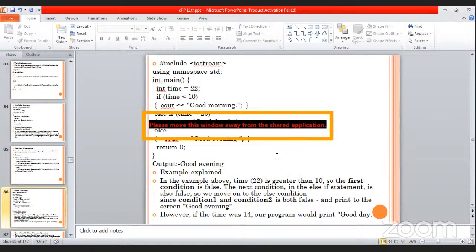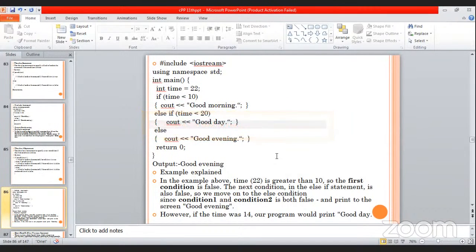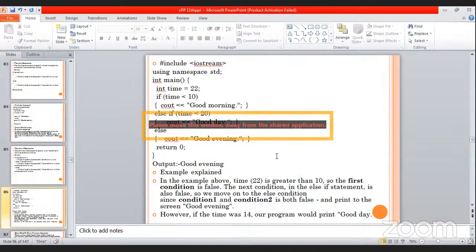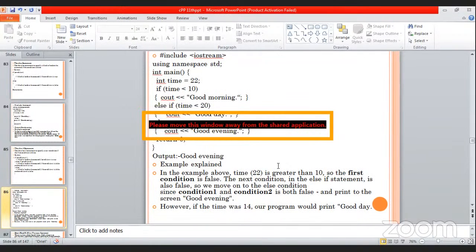The example is explained as follows. Time 22 is greater than 10, so the first condition is false. The next condition in the else if statement is also false. So we move on to the else condition, since condition 1 and condition 2 are both false, and print Good evening to the screen. However, if the time was 14, our program would print Good day.